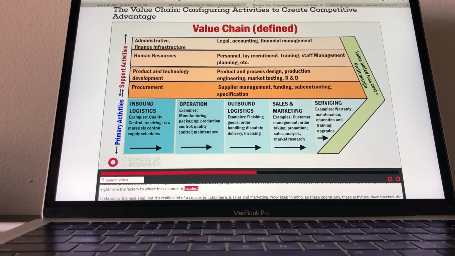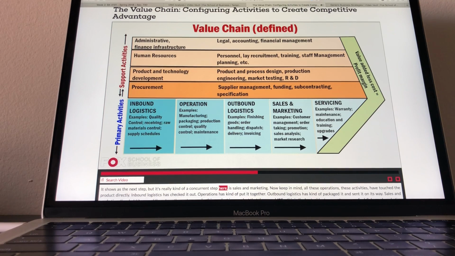Inbound logistics has checked it out. Operations has put it together. Outbound logistics has kind of packaged it and sent it on its way. Sales and marketing, they hold it up, and they show the customer why this product is the product that they need, why this is the best widget any customer can find.